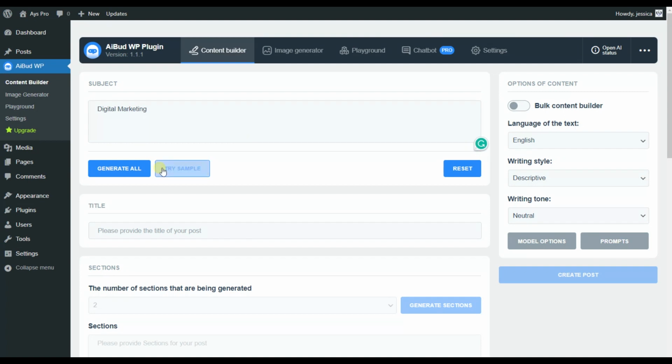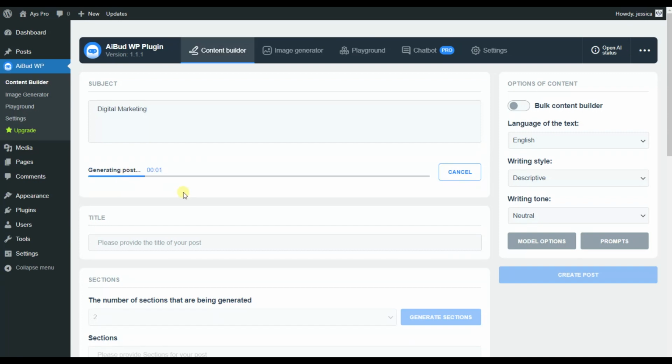And let's click on the generate all, but also you can click on the try sample button, which is a demo version, let's say, and by clicking on it the system will provide its own example and you can see how it actually works. So now let's click on the generate all button and wait for the generated content.